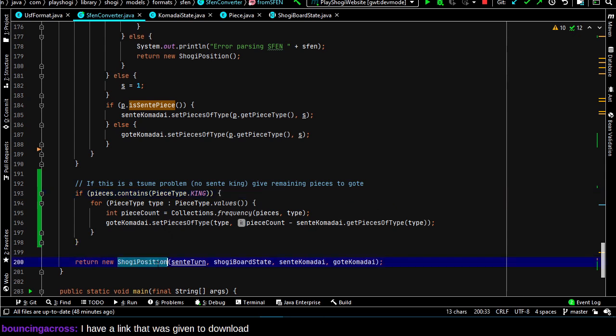Now I could move this code into Shogi position or something, maybe. I'm debating that. Just so it'd be easier for me to verify, even if I don't want it to stay in Shogi position. On the other hand, I'm not going to have this frequency list. I'd have to come up with a different way of generating that if I were to move this into the constructor. Put remaining pieces in go to hand. All right. I think that's fine.